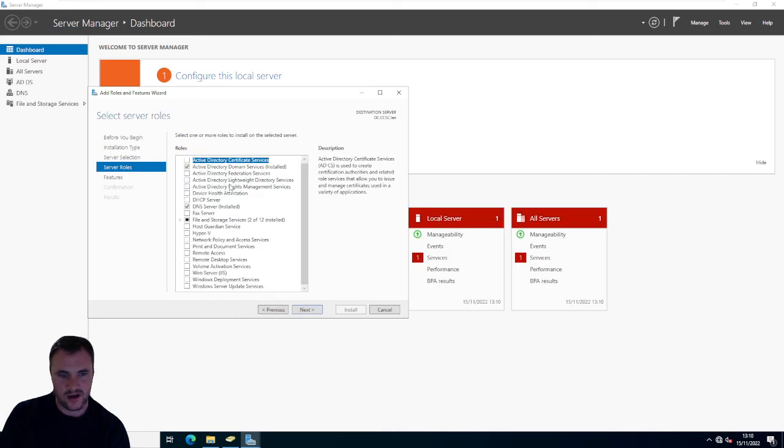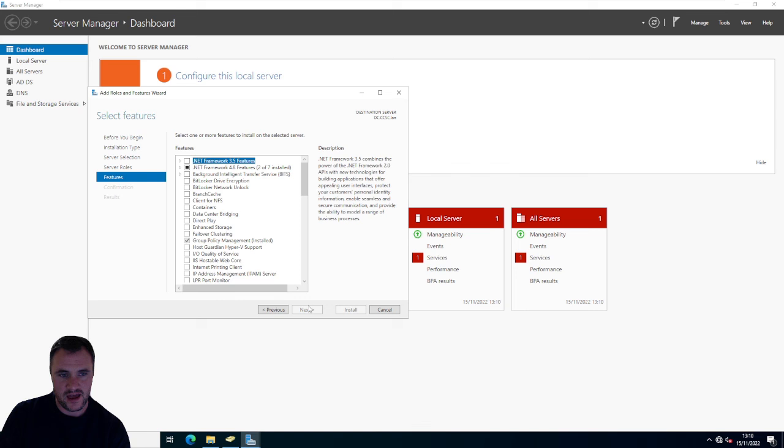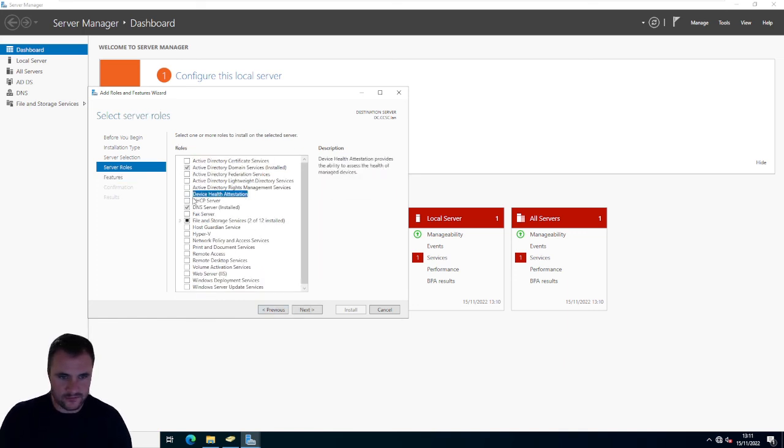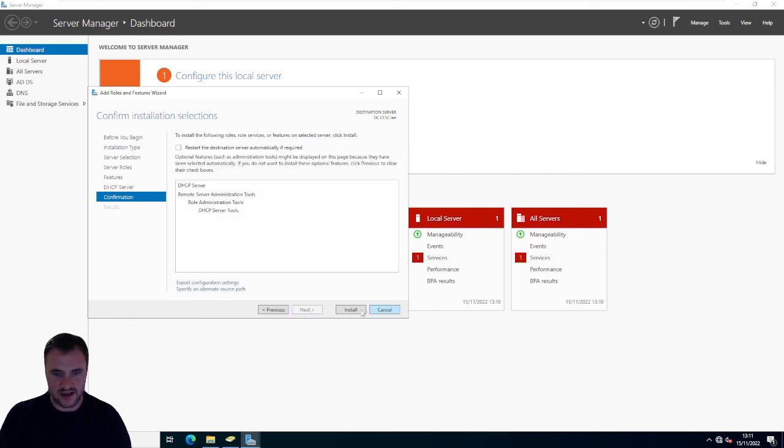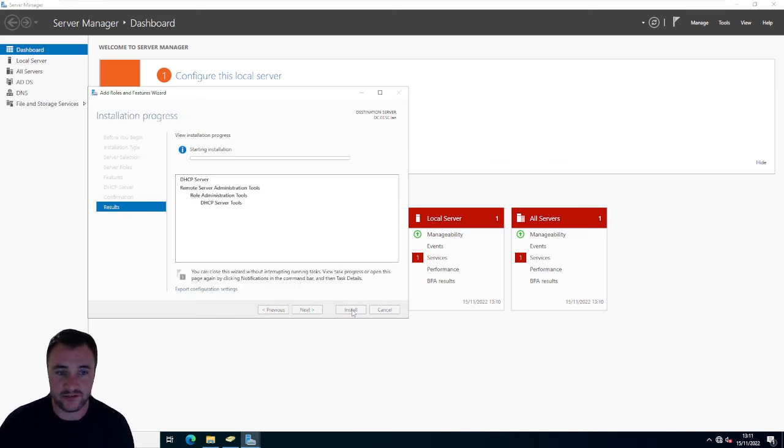To catch up, I'm going to press next because it's going to be a server feature and then DHCP. Oh no, it is a server role. So if I just tick it, add features, next, and next, and install. It's quite a quick installation to make it a DHCP server.